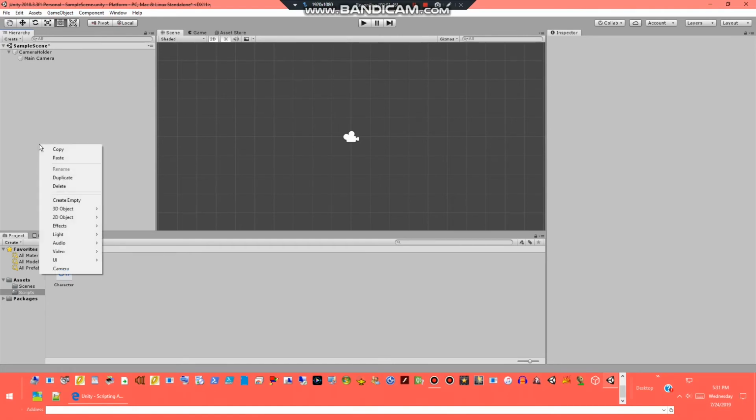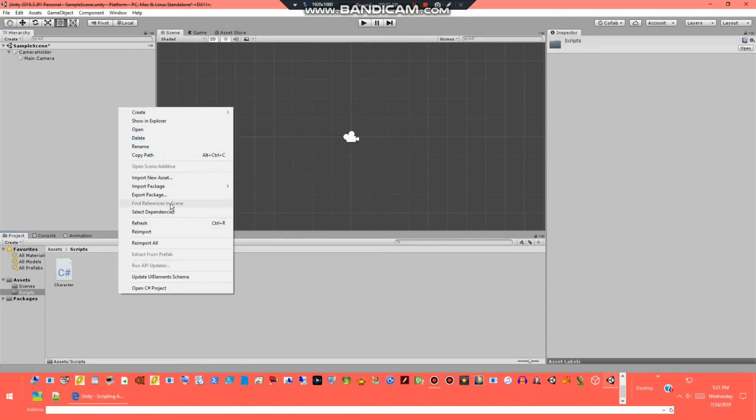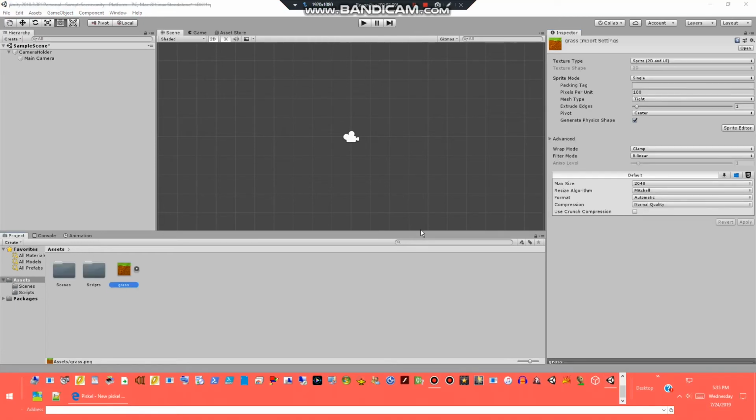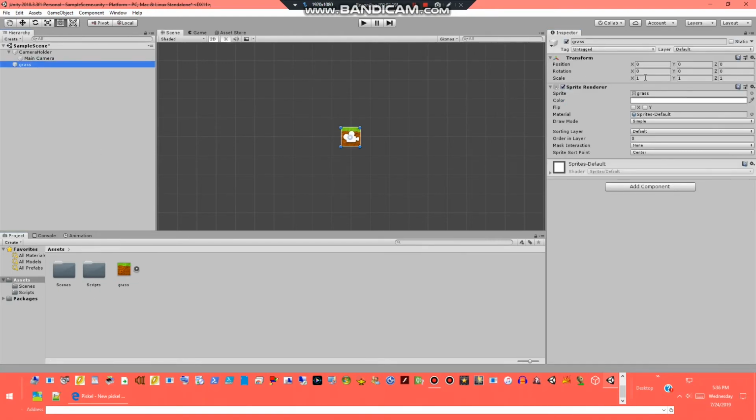Okay. So now we're going to make a sprite here. Actually, I'm going to make my own sprite, which will be a nice little grass texture, and I'll be right back. Okay, we got a nice grass image here, but very first thing, I want to change the pixels per unit down to 32 because that's the size of my grass. And then I can just drag it to my scene.